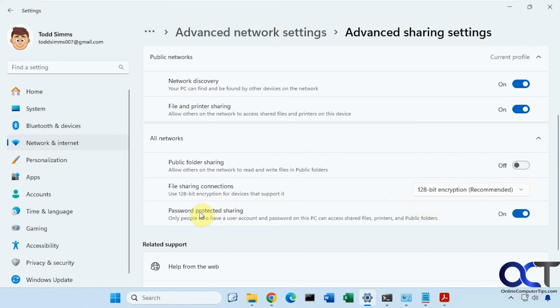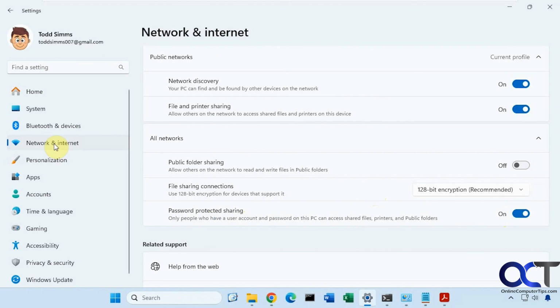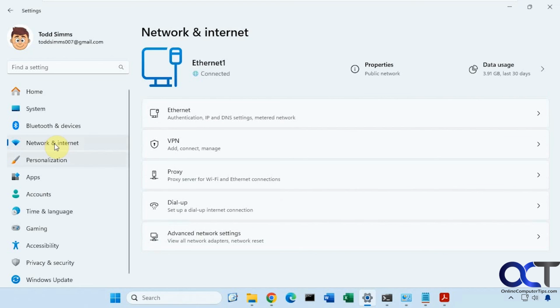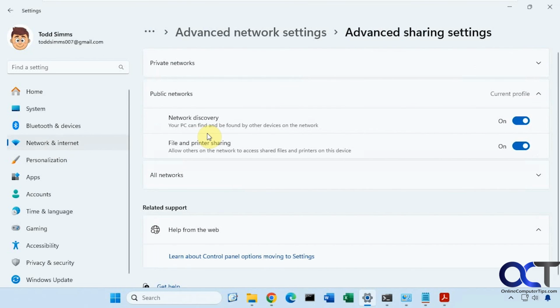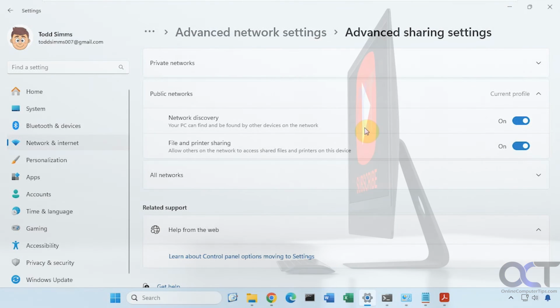And then finally, we have password protected sharing. This means you'll have to have an account with a name and password to access resources on this computer. And this is on by default as well. All right, so once again, how you get there: go to your Windows Settings, Network and Internet, Advanced Network Settings, Advanced Sharing Settings, and then you could come in here and configure your options as needed.